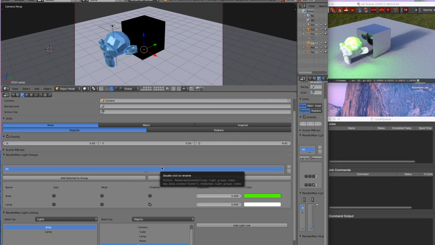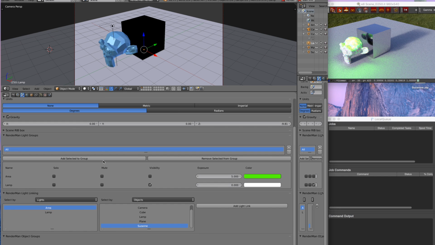Basically, the idea here is if you wanted to make a set of lights, label a set of lights. For example, like these are your key lights in your scene. You want to put them all in a group together, and there's various manipulations you can do once you have them in that group. This makes it very easy to do that. And same thing with object groups. If you want to label a set of objects as, I don't know, your foreground objects, you can make a set of object groups, and then do various things with them.